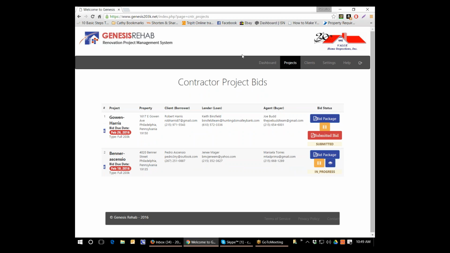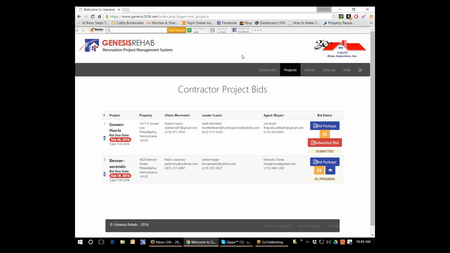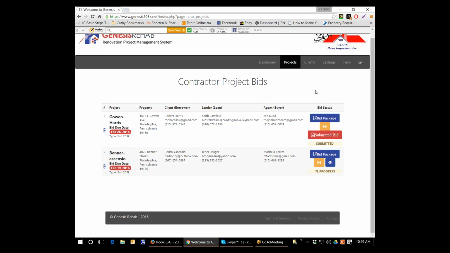If at that time there are some changes that the lender or the borrower or the contractor wants you to make to that bid due to negotiation activities or any conditions, they will be able to resubmit. They'll send you the bid back for revisions, and you will see the phrase request revision instead of the word submitted. So here you can always view a PDF of your submitted bid. At all times you can view the project photos, and you can always view the contractor bid package.